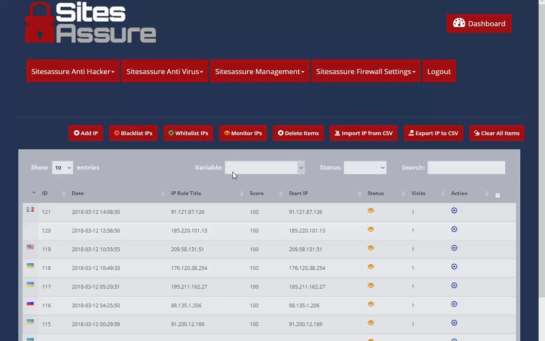Next, we have IP management, where you can set the IPs, you can block them, you can whitelist them, you can remove them, you can add them, you can also block by country.